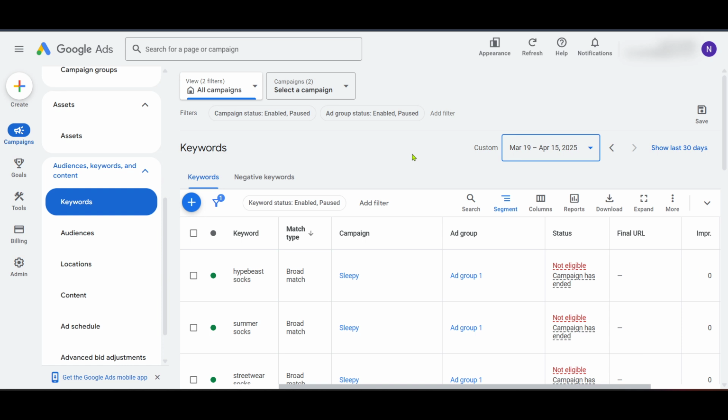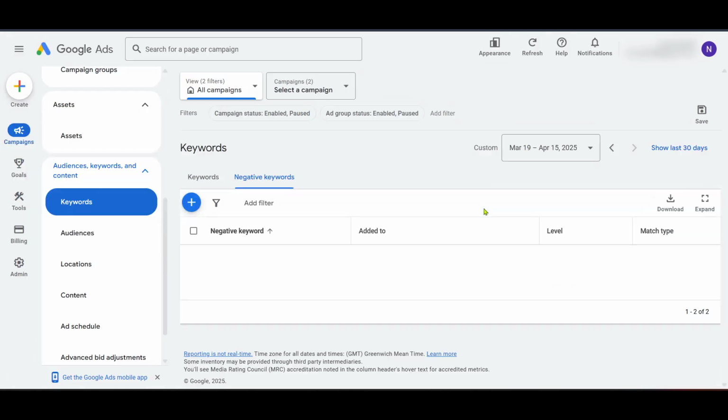This is pivotal in reducing CPC because negative keywords allow you to filter out traffic that is unlikely to convert. By using negative keywords, you effectively block irrelevant or unlikely to convert traffic, ensuring your ads reach an audience more likely to be interested in your offerings, which can help lower your costs.